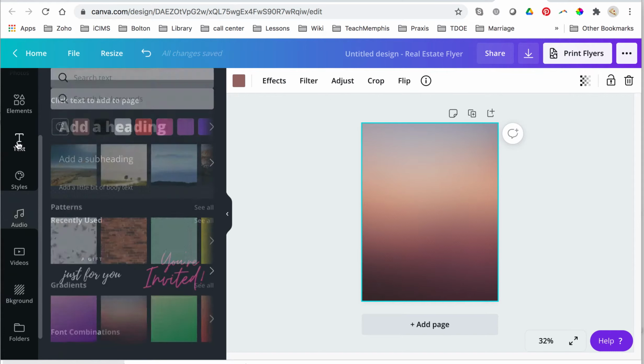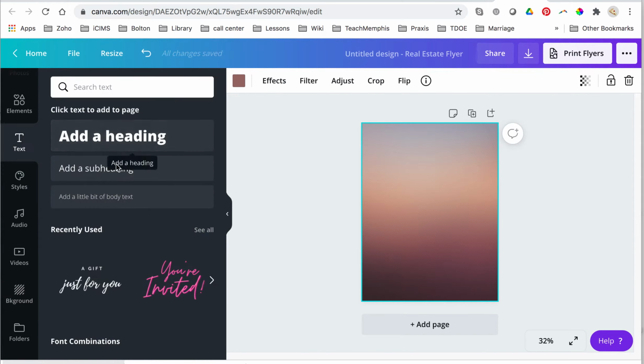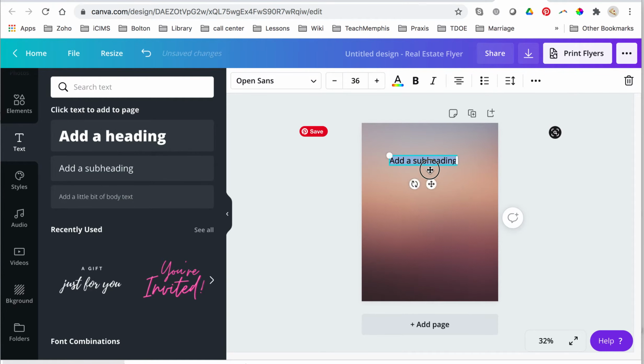Now I want to add text because this is a full page feature. So I might want to add my name to the top of this feature.